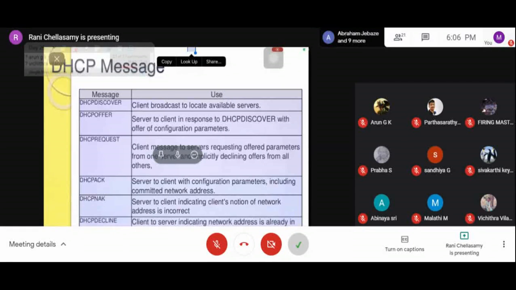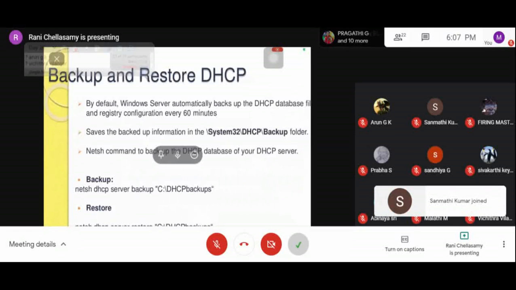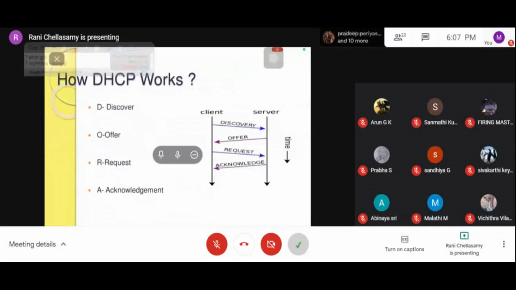So these are the terminologies of the DHCP messages sent between the client and the server. The next thing is backup and restore. For backup we use the command netsh dhcp server backup, and for restore you use the command netsh dhcp server restore. Okay. By default the Windows server automatically backs up the DHCP database files and registry configuration every 60 minutes. And as we have already seen, D stands for discover, O for offer, R for request and A for acknowledgement. These are the messages sent between the DHCP client and DHCP server.